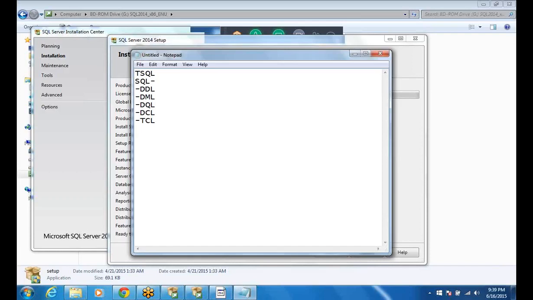So when you take any database, at the top of the hierarchy is the instance. An instance can contain multiple databases, and databases can contain multiple objects again. What are the different types of objects we have?